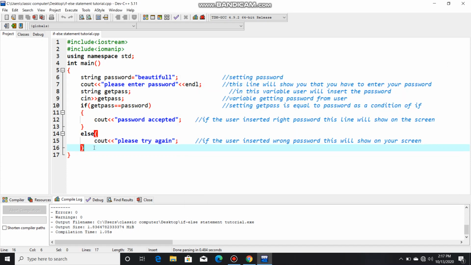Let's note that the else statement always works when the condition of the if statement is false. When this condition is false, the else statement will work, and if this condition is true, then the else statement will not work. This was our short tutorial on the if-else statement.